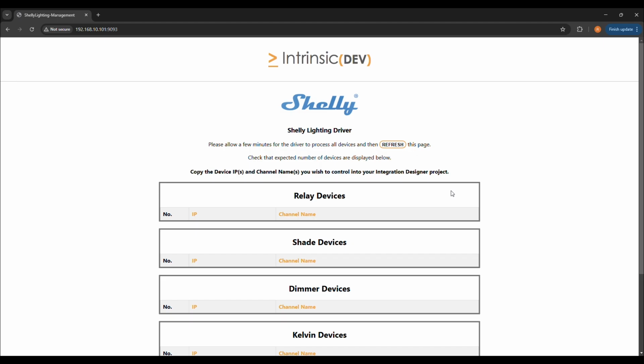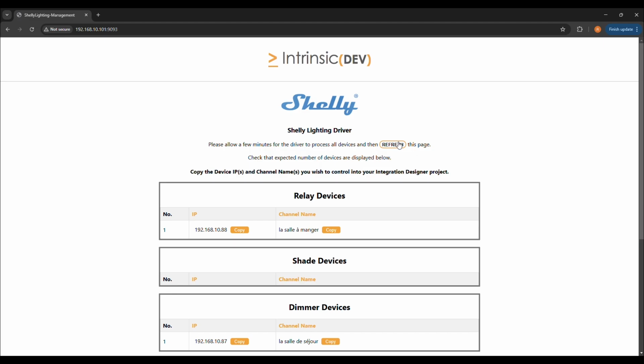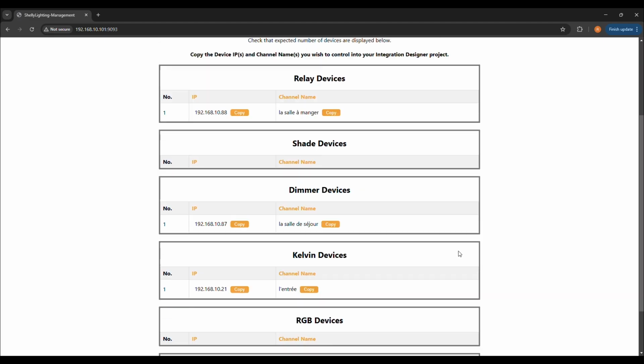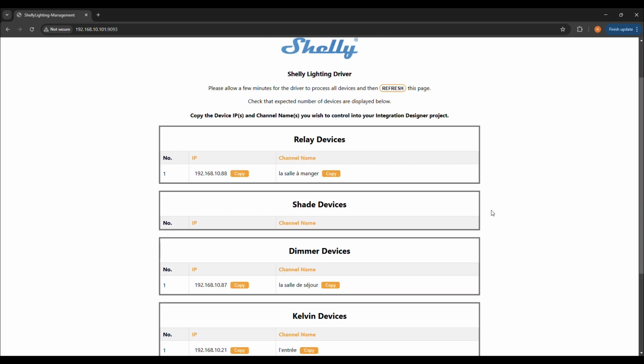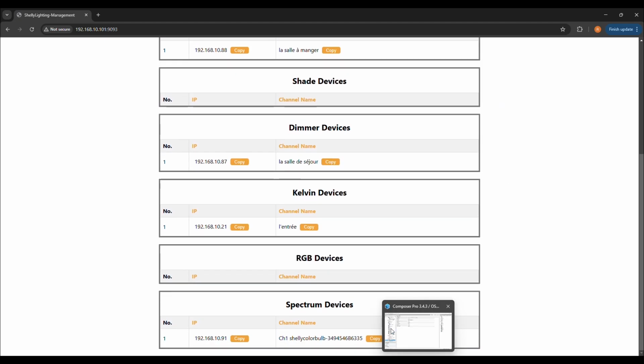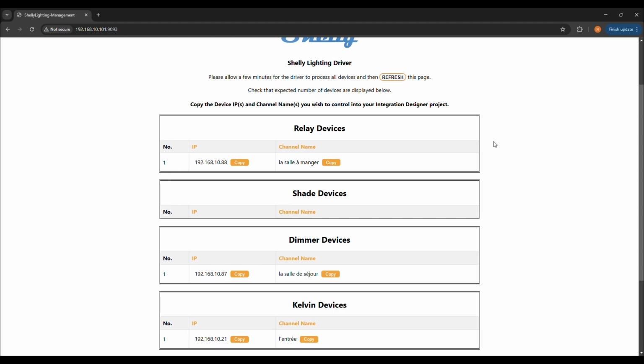So here is the management port web page. Please allow a moment for the driver to process the discovered devices. Keep hitting the refresh button until they're all here. Here they are. This should only take a minute or so, but if this page is loaded and no devices are being displayed at all, then there may be a multicast related issue on your network. If this is the case, feel free to submit a support ticket via our website for help with this. So when you've made sure that all your devices are here, you can head back to Integration Designer.